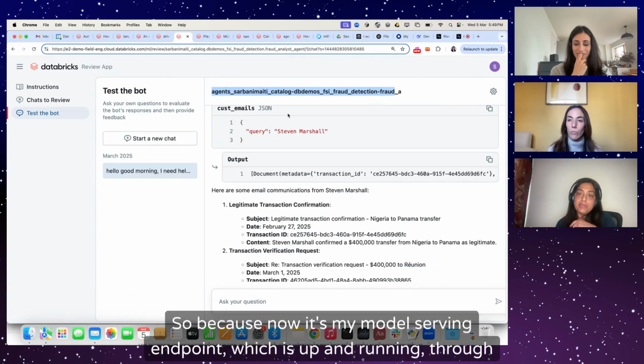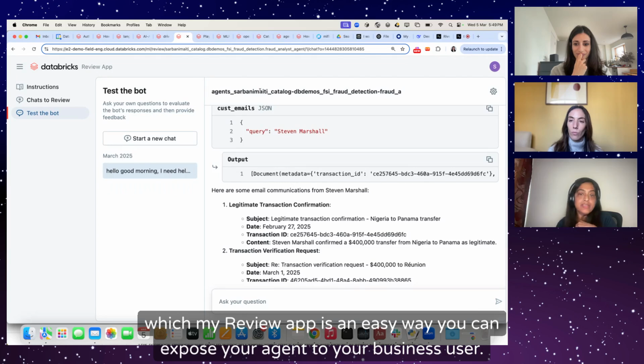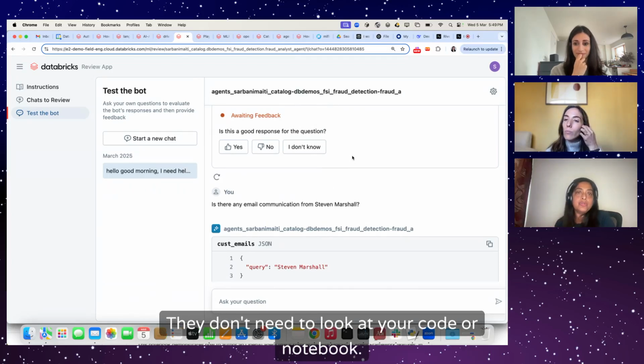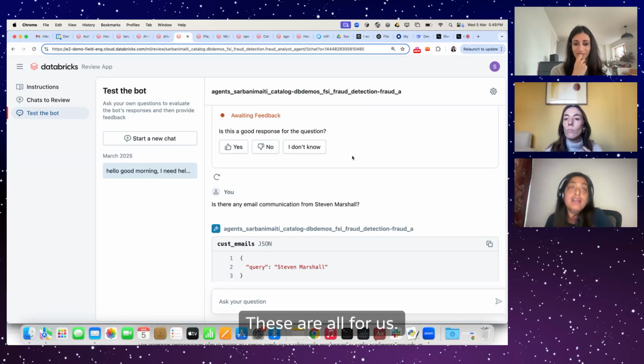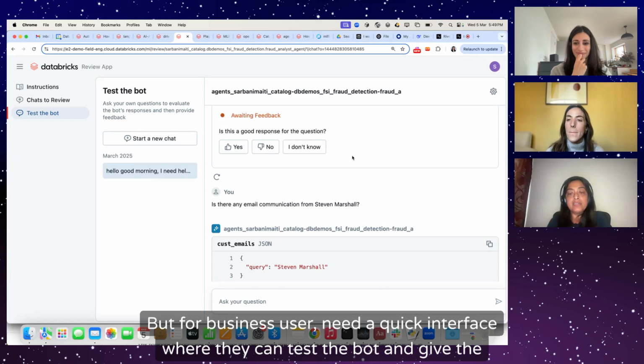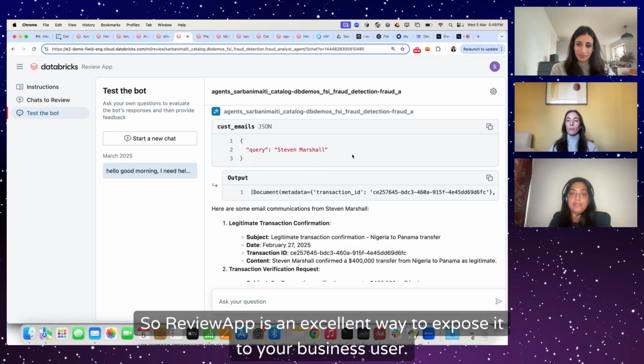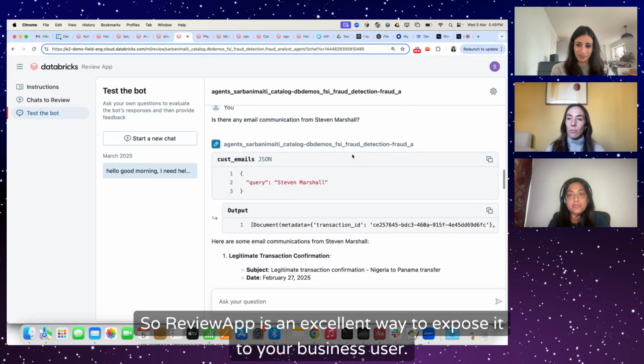So now this is my model serving endpoint, which is up and running, through which my ReviewApp is an easy way you can expose your agent to your business user. They don't need to look at your code or notebook. These are all for us. But for a business user, they need a quick interface where they can test the bot and give the feedback. So ReviewApp is an excellent way to expose it to your business user.